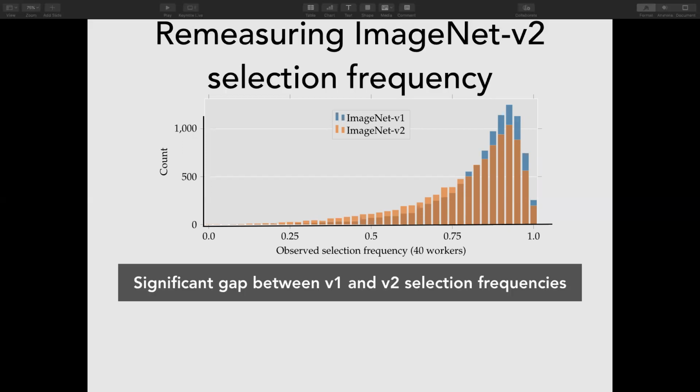Yeah, so again, we see a very significant gap that we obviously probably wouldn't expect between the V1 and V2 selection frequencies. Okay, so why might this gap between the ImageNet-v1 and ImageNet-v2 selection frequencies exist?